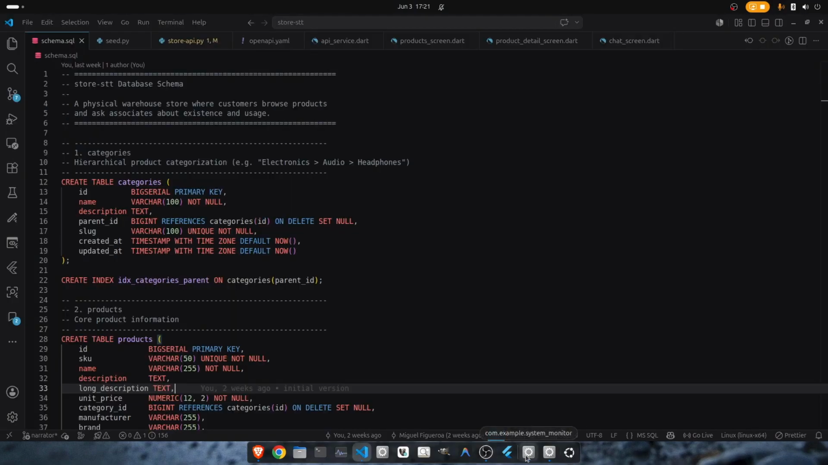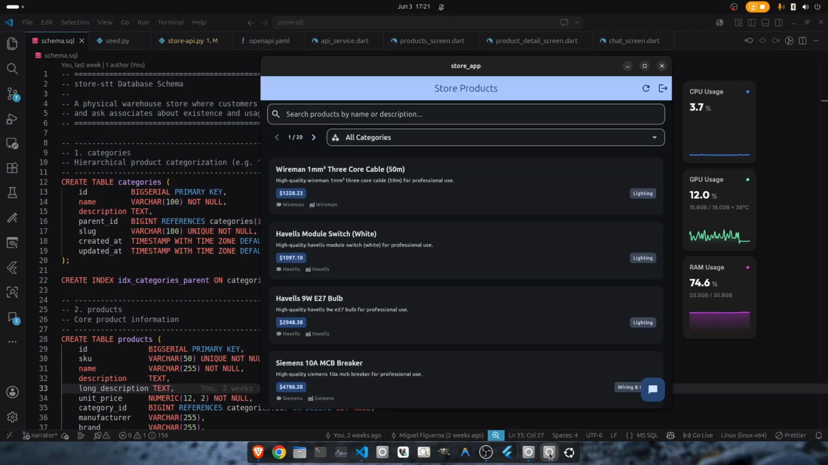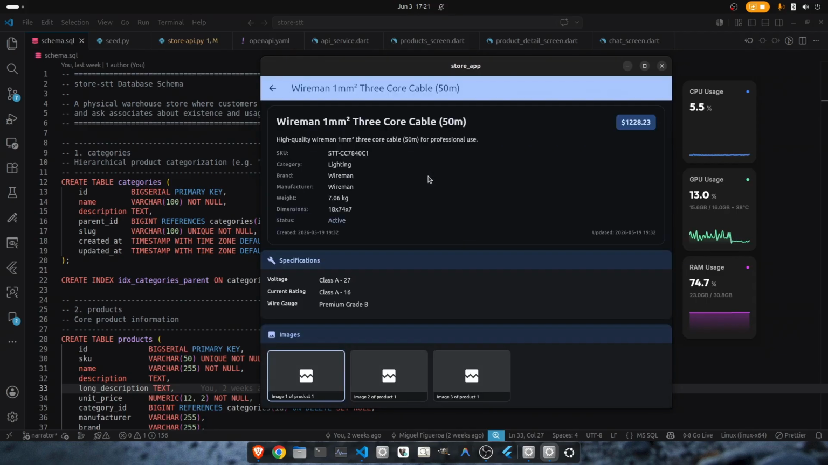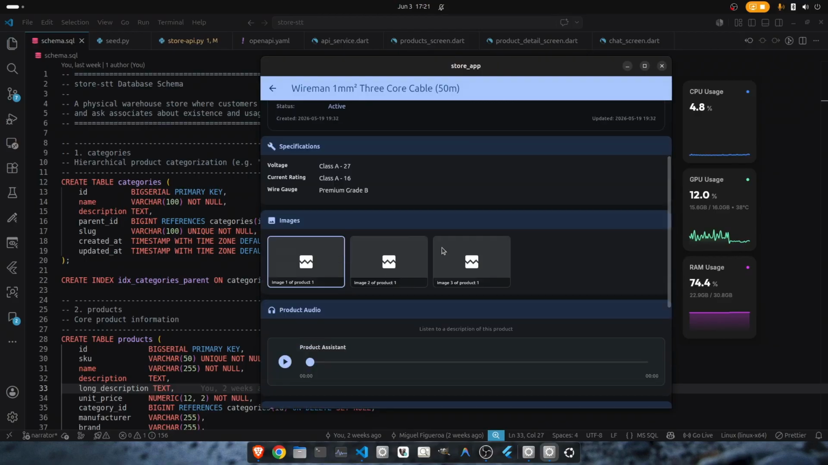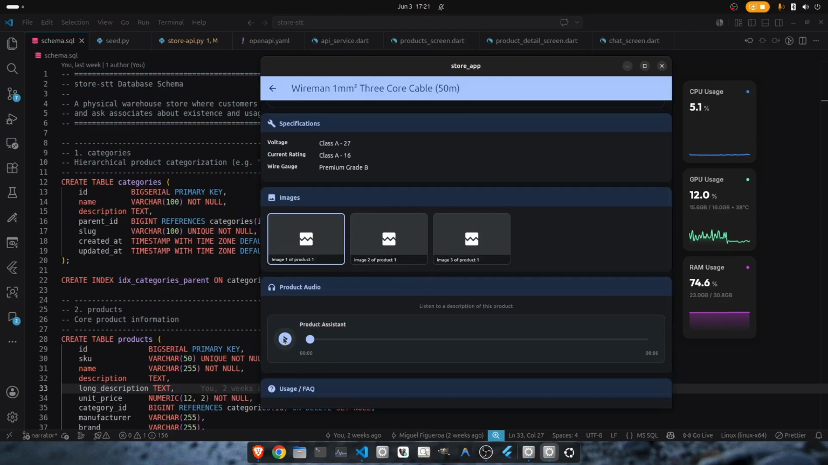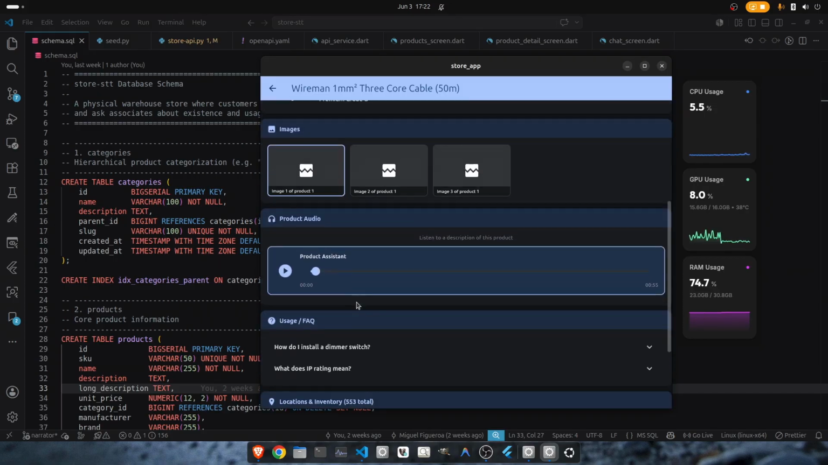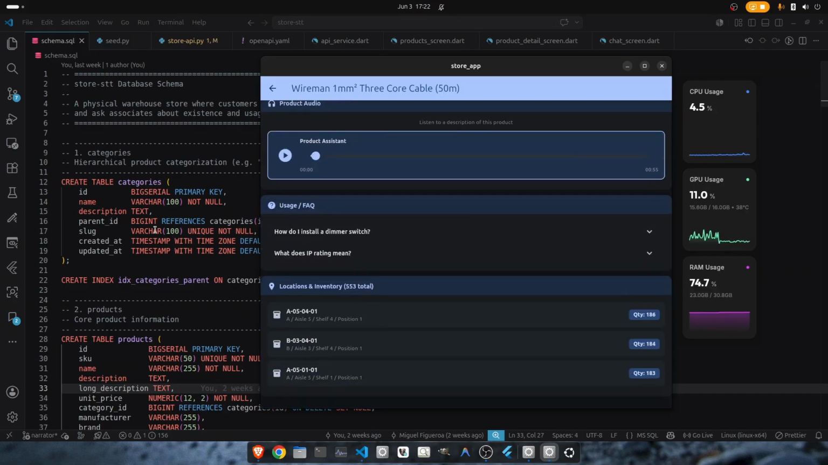Store STT, a smart warehouse system. Welcome to Store STT, a complete warehouse inventory management system that combines a traditional product catalog with speech-to-text audio narration and an AI-powered chat assistant. Built using a Python backend API and a Flutter cross-platform frontend, the project is designed to provide a multi-sensory experience for both customers and warehouse associates.